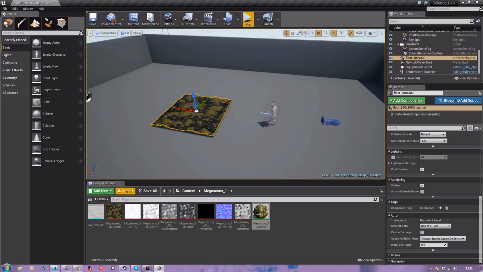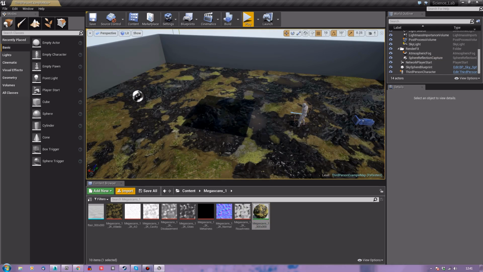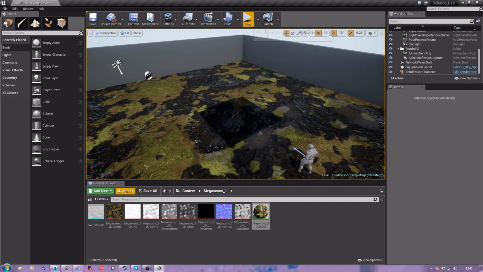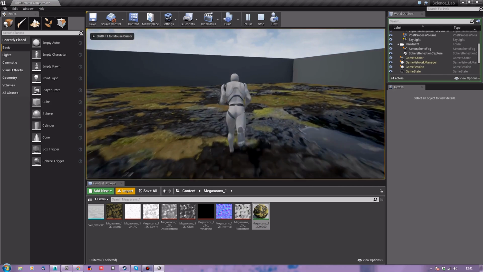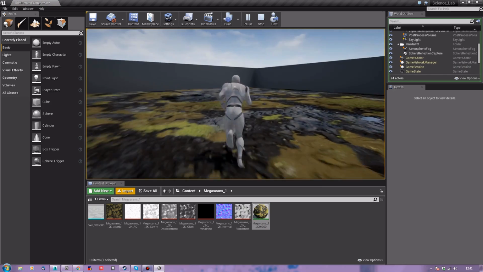I'll delete this. And I could literally just drag it to this floor actually. There you go. And you can kind of see, even stretched as it is, the kind of level of detail you're getting with this. This isn't even tiled.